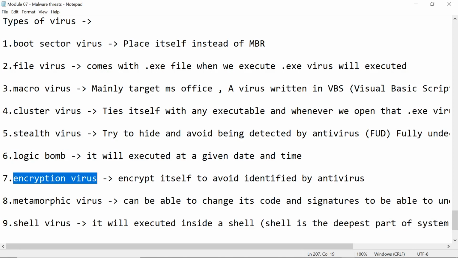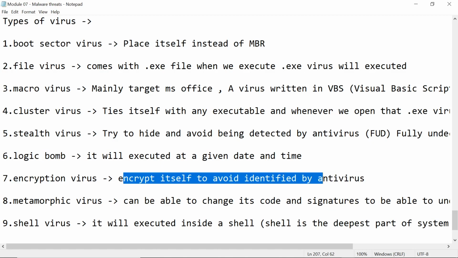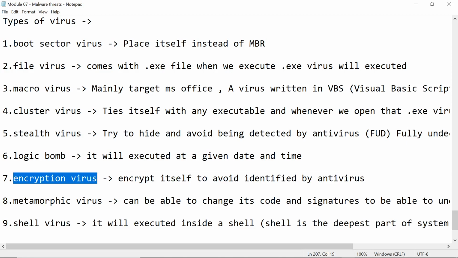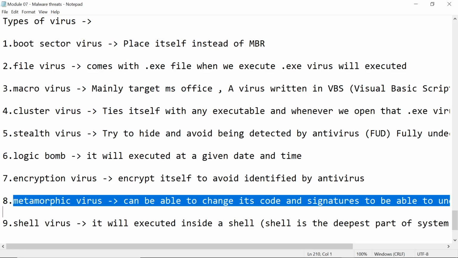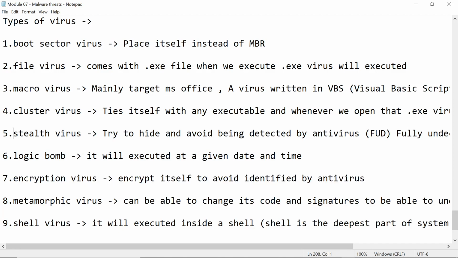Encryption virus will encrypt itself to avoid being identified by the antivirus. You can use these to create undetectable viruses which can bypass antiviruses. Metamorphic virus can change its code and signature in order to be undetectable. Their purpose is the same: they all want to be undetectable and unidentified by the antivirus, and they use different methods.